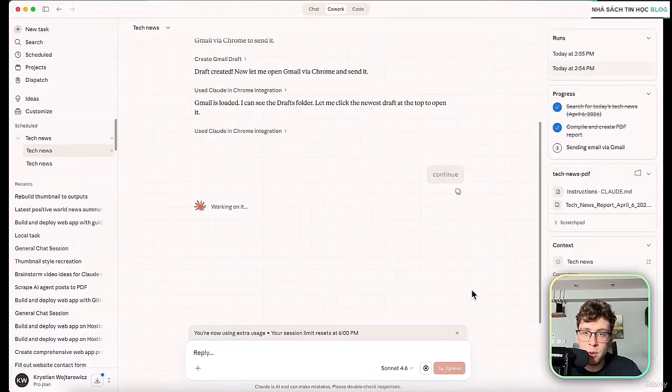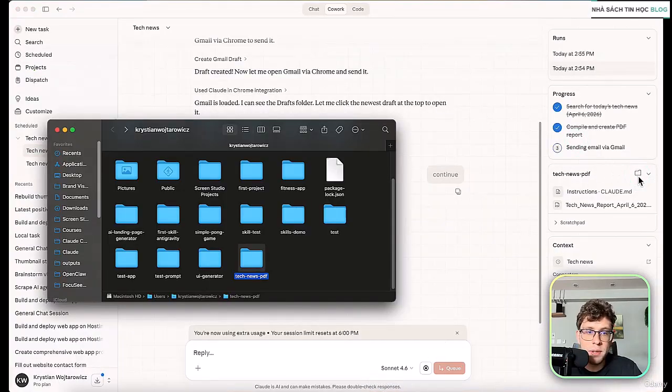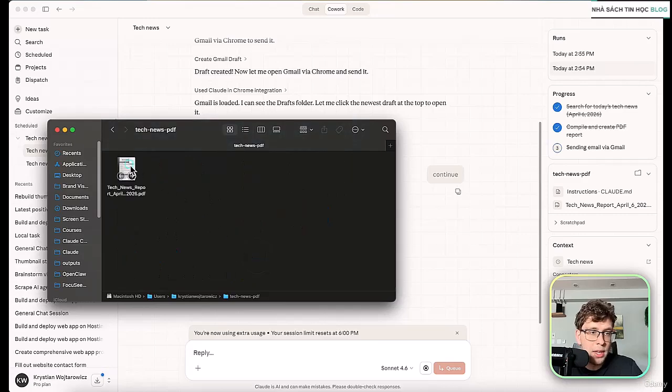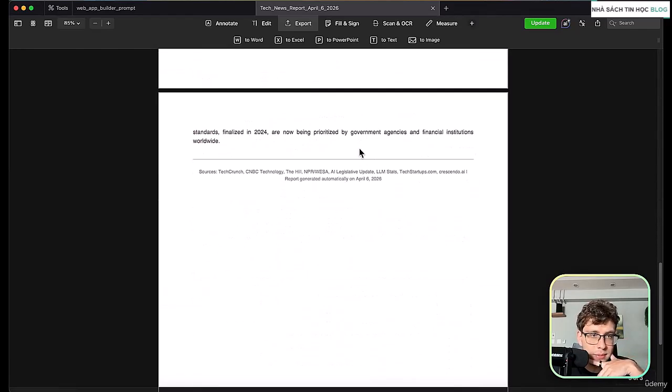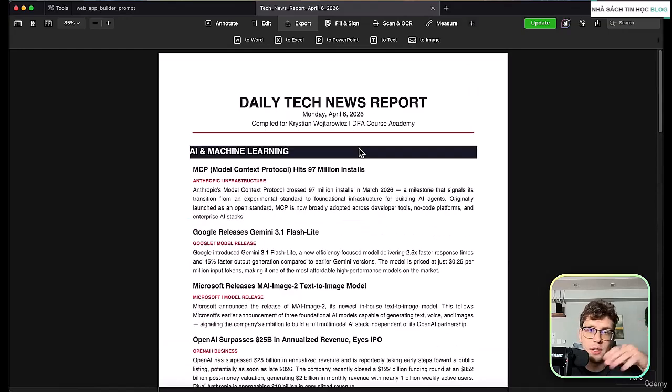In the meantime, we can go ahead and check our folder if we have the PDF file here. And this is the PDF file that was created. So we've got news from the day, which is April 6th, and all the news from our industry. That's totally perfect, because once again, we can run it on autopilot every day.